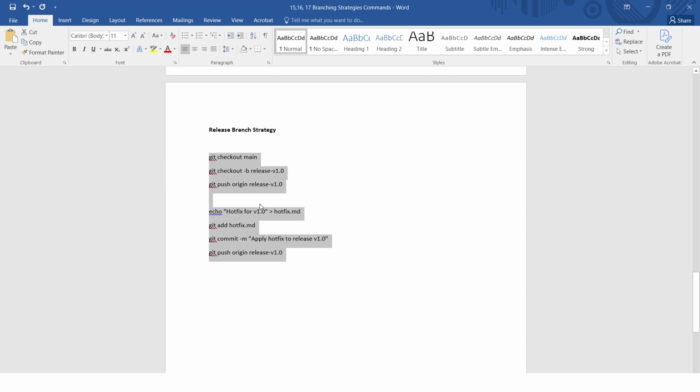So this is all about applying the hotfix. We are simulating it here. If you look, I have a similar hotfix v1.0 in a hotfix.md, another new file, right? So this is all about applying the hotfix here. Basically, the release branch strategy is used to stabilize a version before deployment.